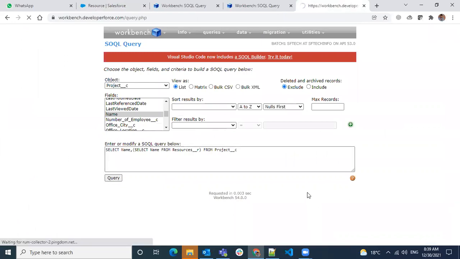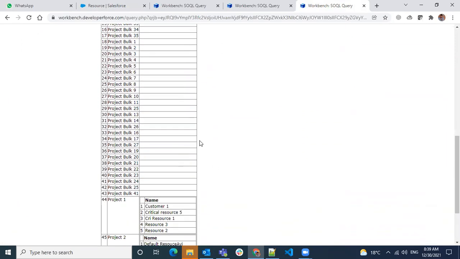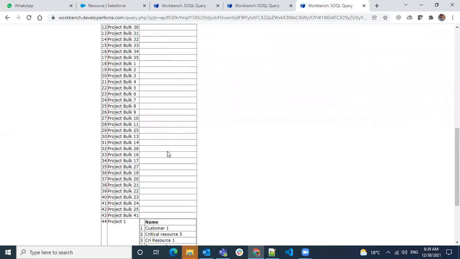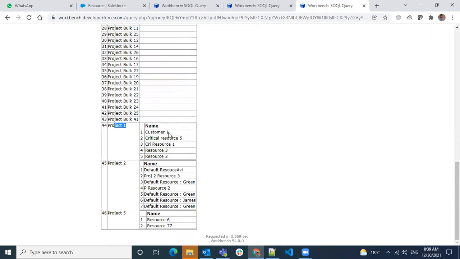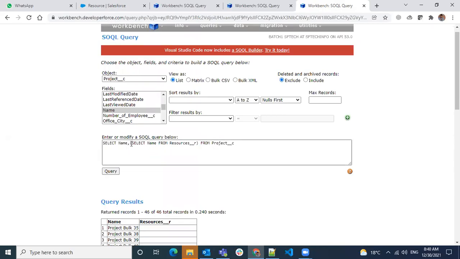So how the result is going to display, that's a good point. See here, most of them do not have any resources. Project 3 has one resource, project 1 has 5 resources, project 2 has 7, and project 5 has 2 resources. That's how it's going to be displayed. So in simple terms, this is going to be one more list.